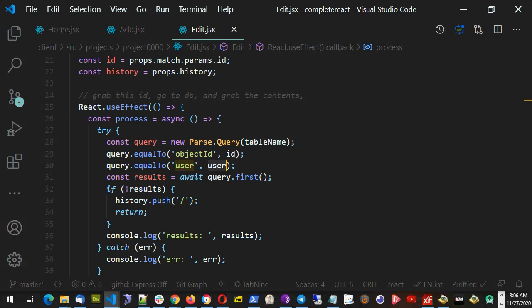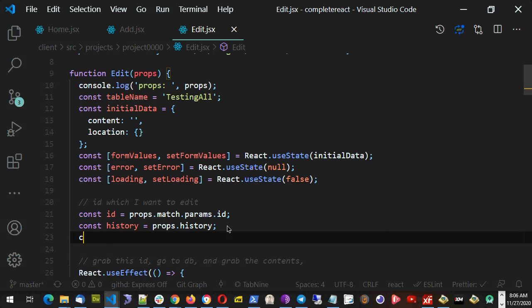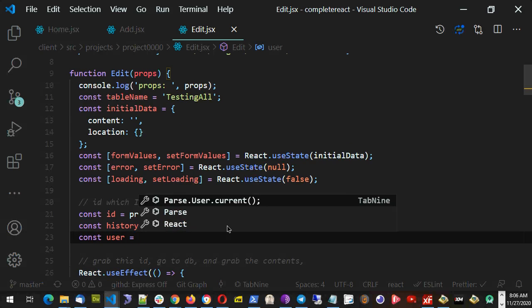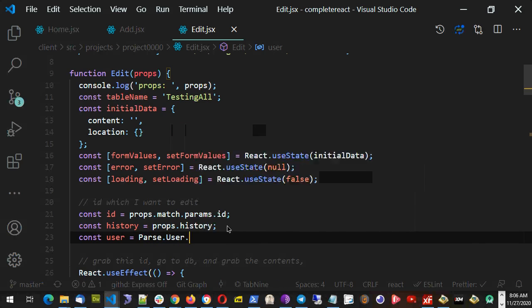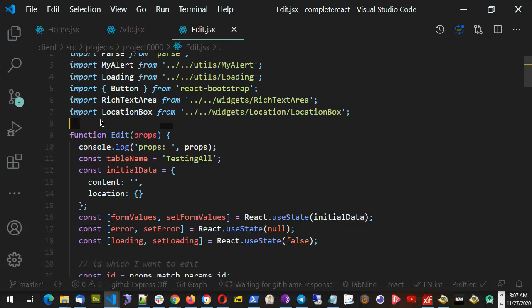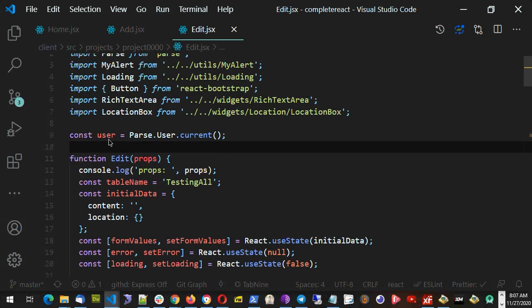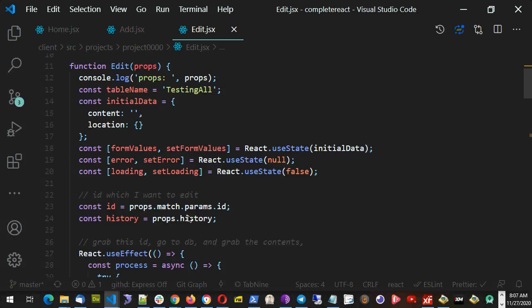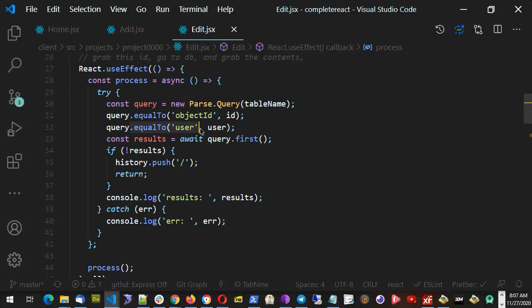Now user is missing here, so we have to add the user part. So let's add the user part here. I can say constant user equal to Parse.User.current. So this is the user who wants to update it. I can move this out of this function also, because this is the logged in user and it will not change anyhow. So I can put it outside the function also, and then I can use this user.